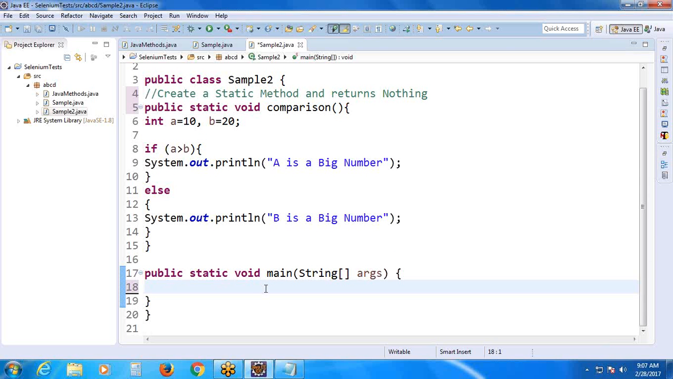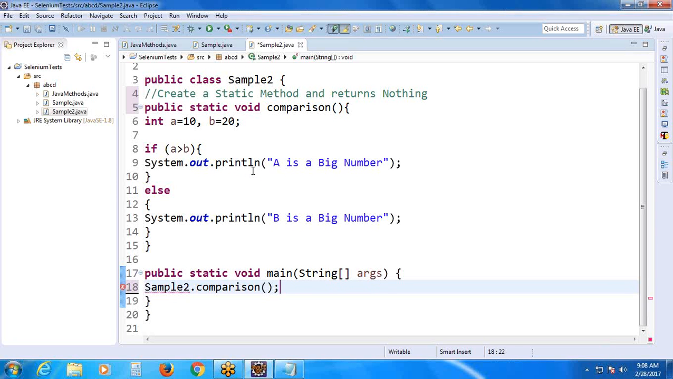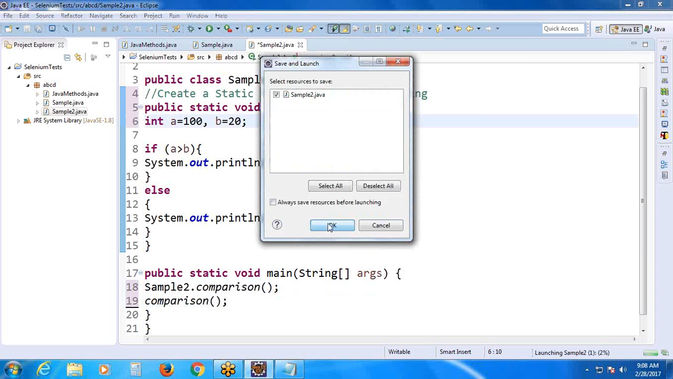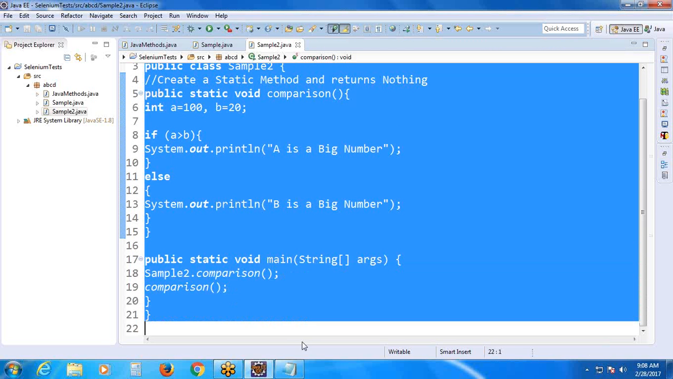Otherwise, observe, sample2 dot comparison, or just, what is that method name? Comparison. Just comparison. Output is the same. What is the output? Suppose A is 100. This time A is a big number, two times. A is a big number. Okay? Yes, sir.